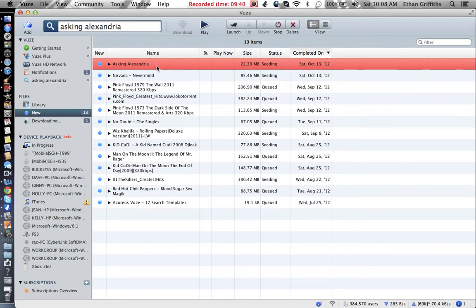But a good thing about it, most people don't just want to have to go into Vuze to listen to the music or download, because you can't download it into your iPod or iPad. So it does have an iTunes option. You can download it into a lot of stuff here under device playback.